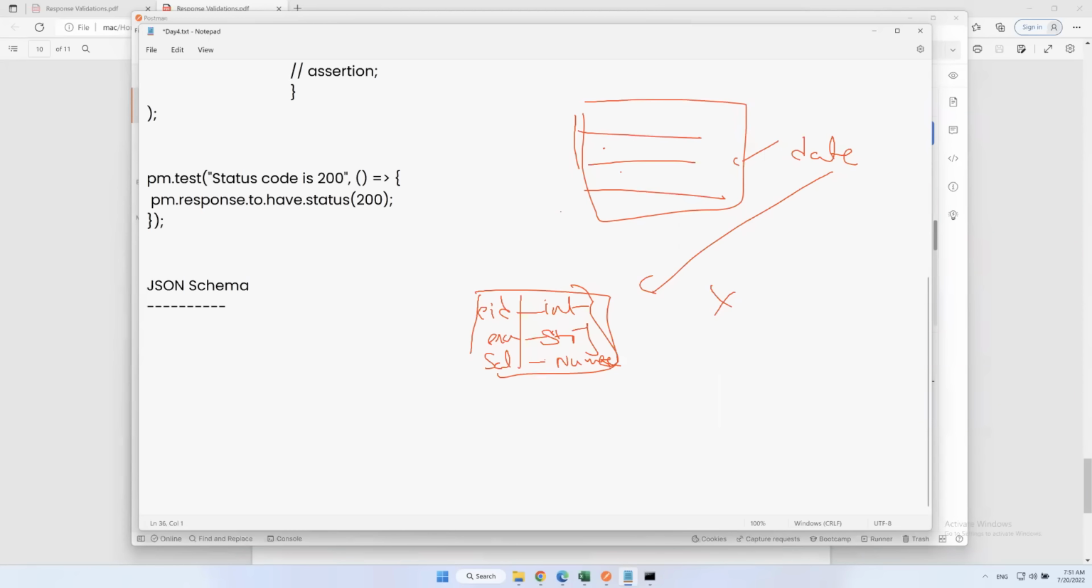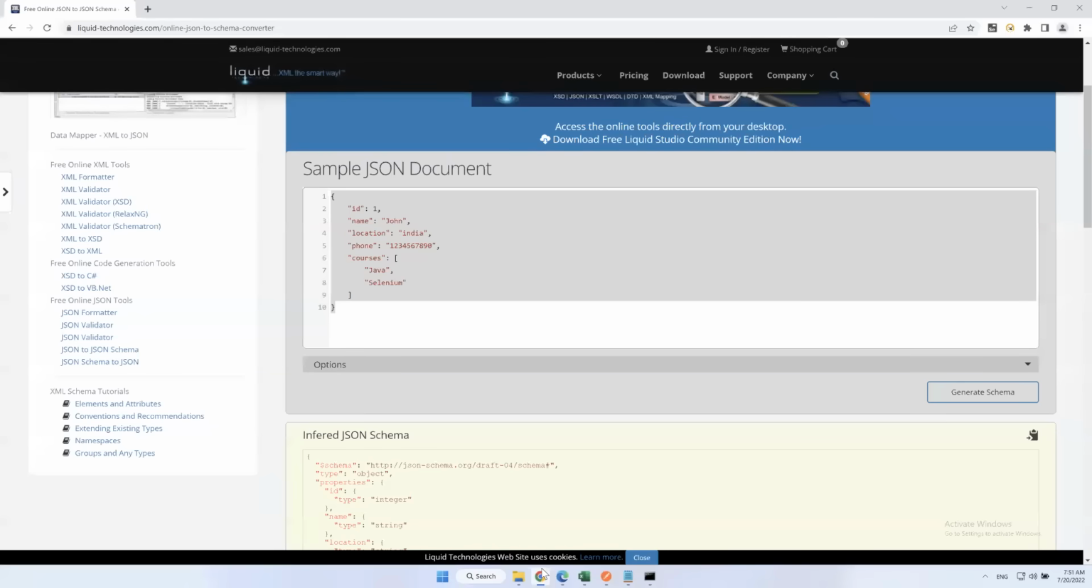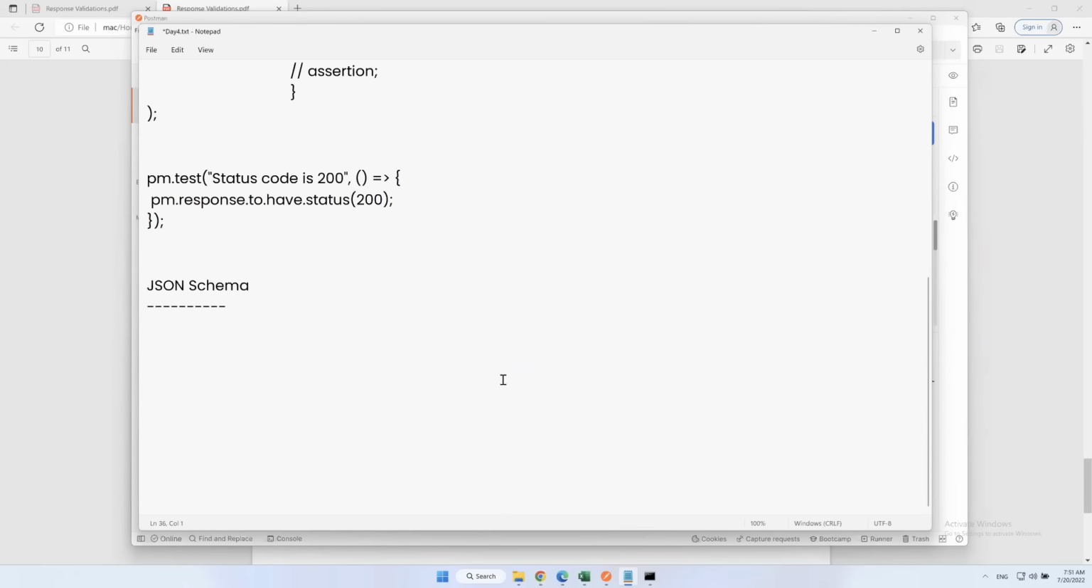So now we'll verify the schema of the response. How can we verify the JSON schema? To do this, we have something called, okay, we have something here. We already converted into JSON schema, right?